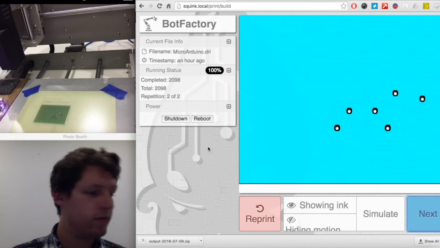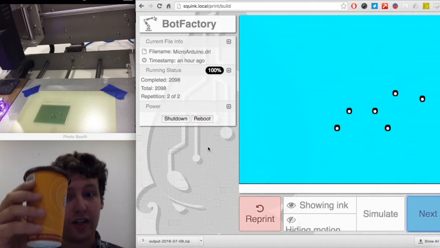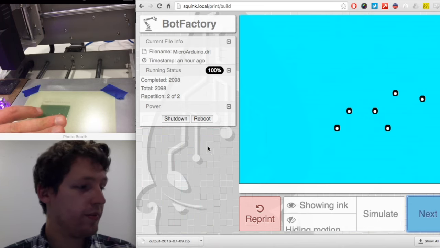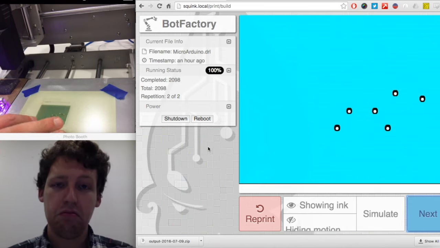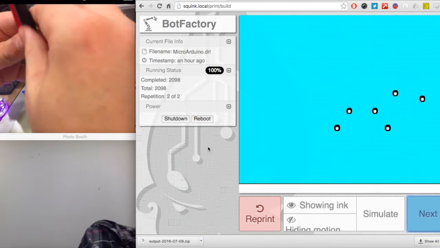Okay, we're done. While we were taking a break, I grabbed a cup of coffee. And let's take a look at what we have here. So, completely dry. That's very good. Let's take a look at the conductivity.